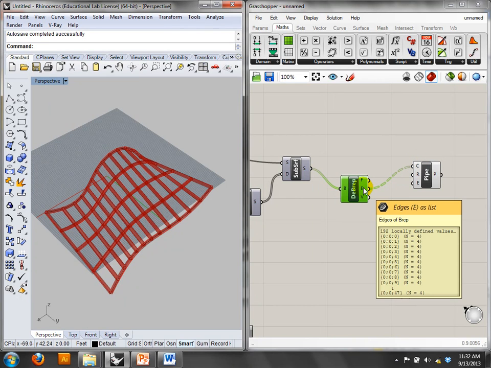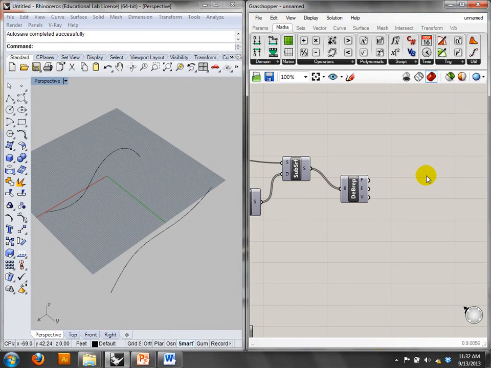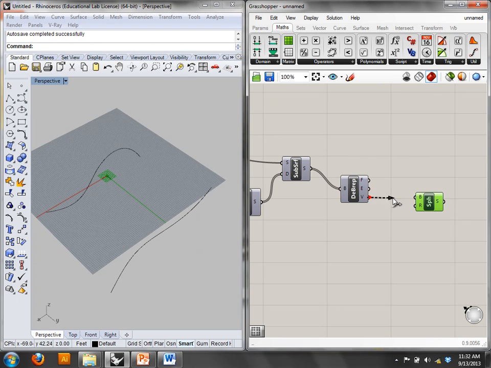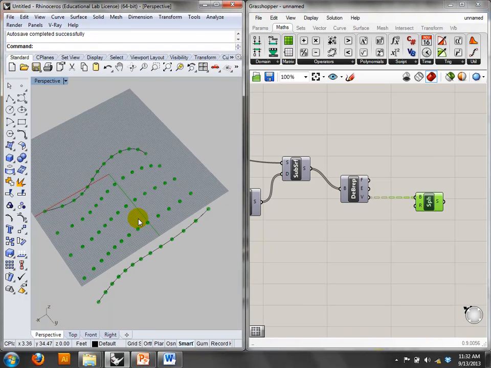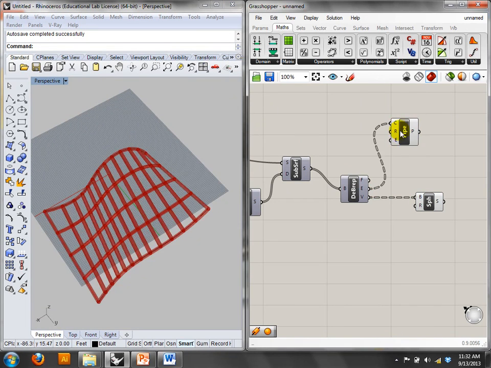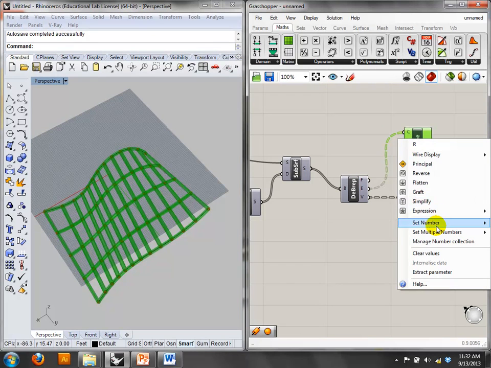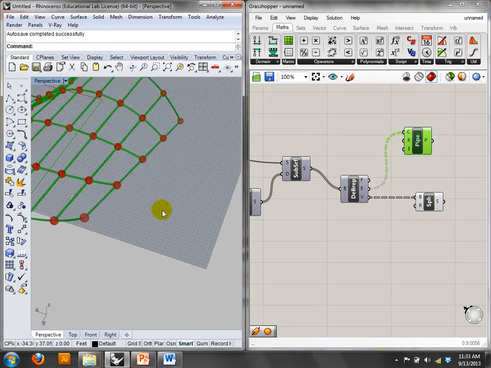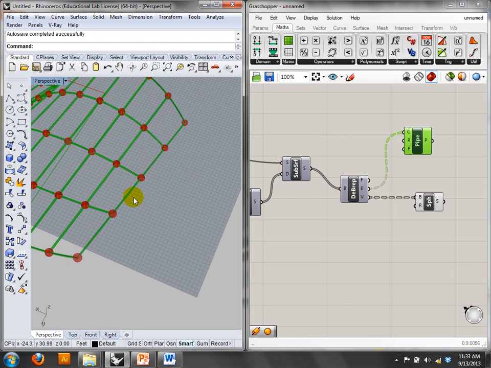Because I have access to all the edges of it, I can access all the vertices. Let's go back to our little sphere that we had, right? If I plug that in for where all the vertices are, I distribute spheres to all the vertices. Actually, if I go back to my pipe, I can reduce the radius here. So now I've got more of a net kind of thing, right? And very easily, that's any surface that you throw at it.